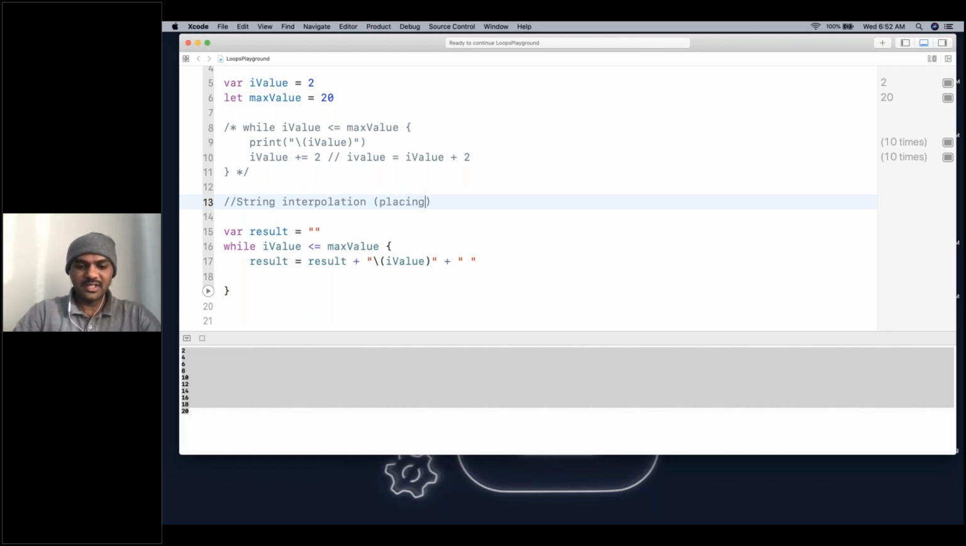Placing any other type within a string. So this is a string and I am combining multiple values, like in printf yesterday or in today's session.